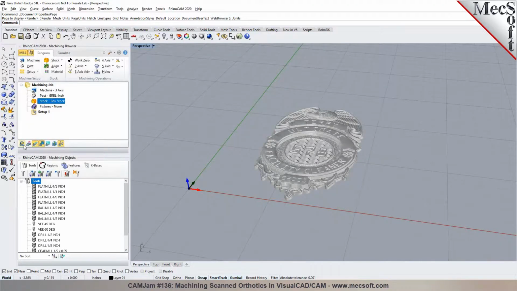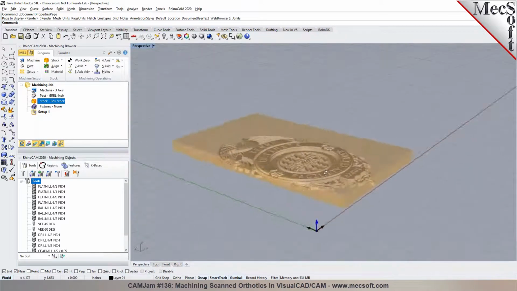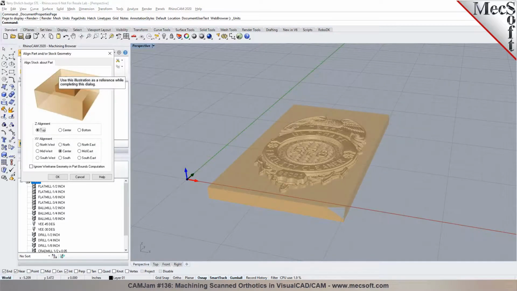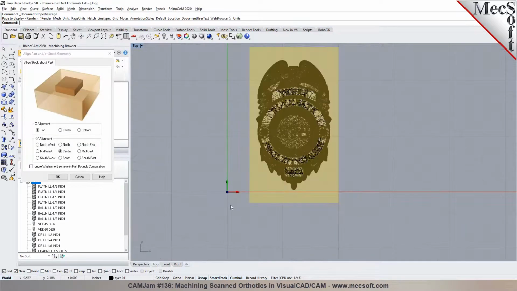So I'm going to define it right here, stock. You can see that the stock is now created. I can toggle the display of the stock. The stock now appears on the viewport. The next step is to align the stock to the part. I could pick align stock. In this particular step, I'm going to have it centered in X and Y. So you can see there's no factory edge being left on the stock, or I can choose how I want to align it.